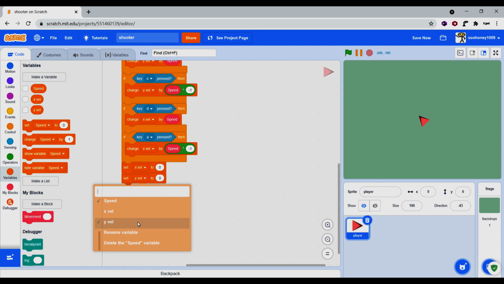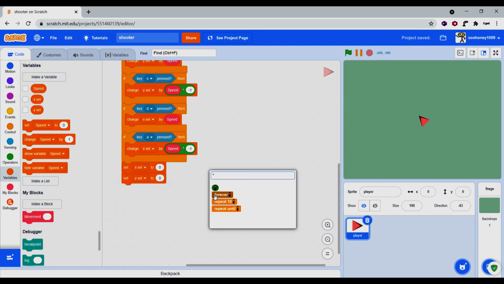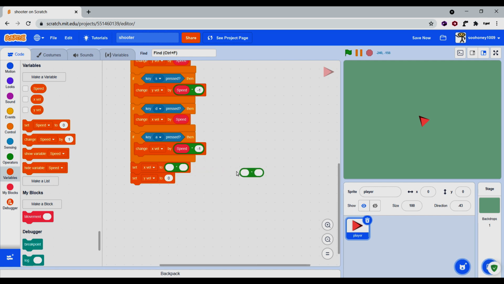Now we have to apply friction, or it's just going to glide forever. So set X velocity and Y velocity to, and then we can get 2 multiplication signs.